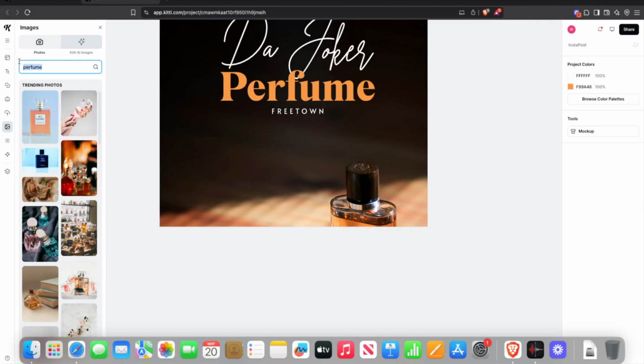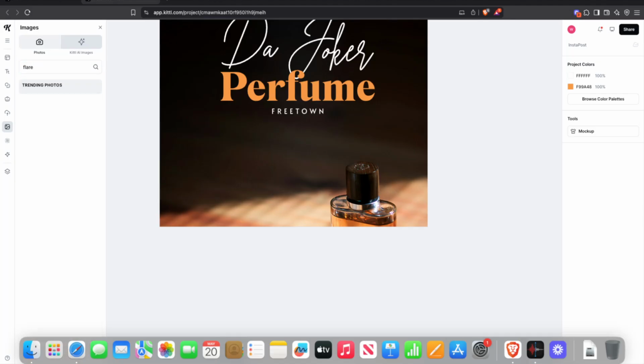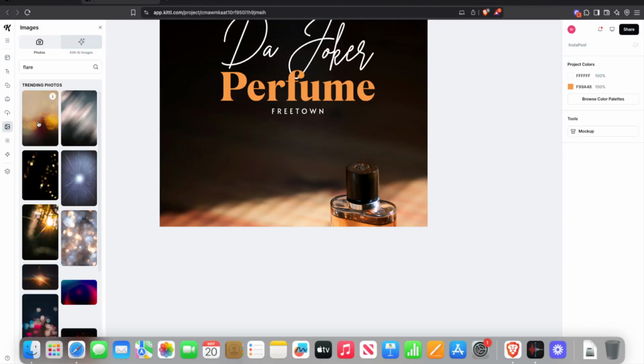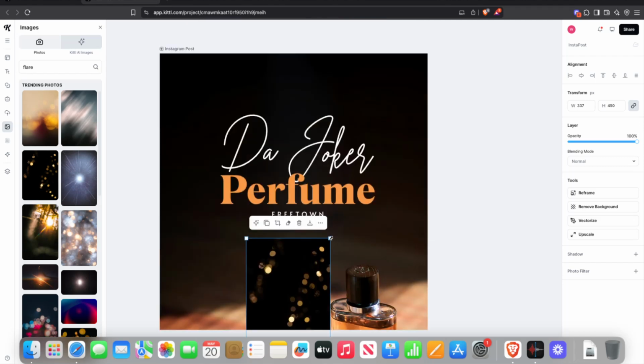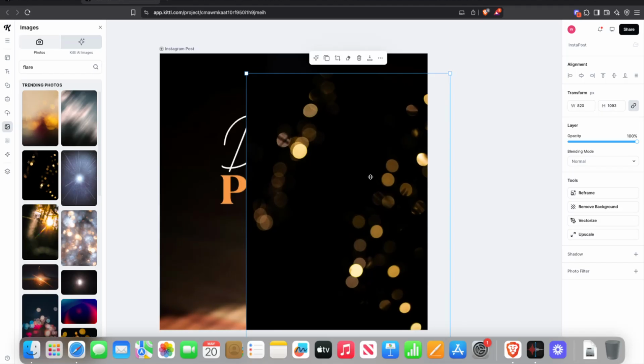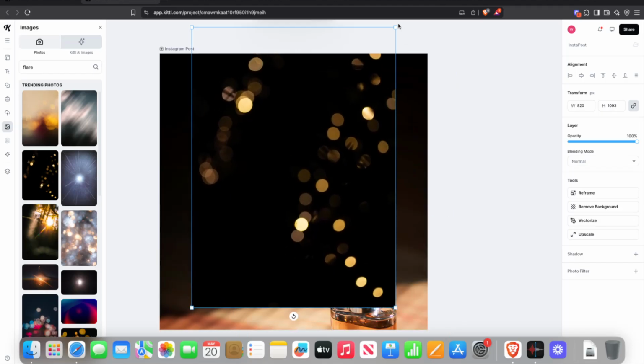This is something I can look for. It's called flare. Flare. The aim is to give extra wow factor in the design. So if I select this one, and then put it on this side. By the way, I say this is a bonus, so we need to watch for the bonus.